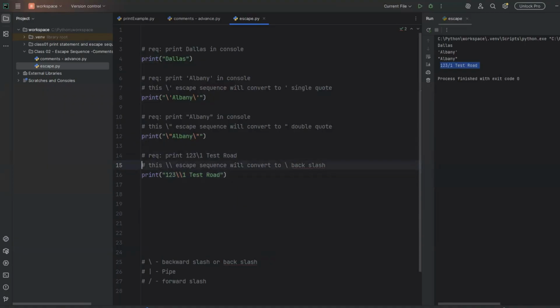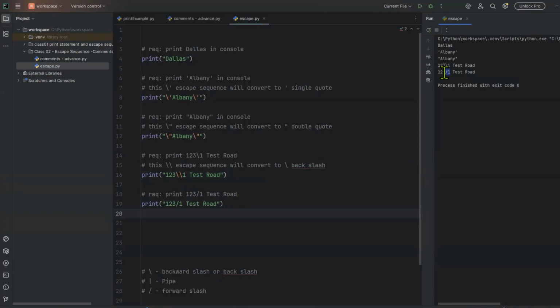But suppose we have this requirement, so let's suppose this one is our forward slash. Print this text or print this address. It will be easier for us because Python will not consider the forward slash as an escape sequence. Python only considers the backward slash as an escape sequence. So Python treated this one as a null before, but this one Python will consider as it is. So this will be the forward slash.